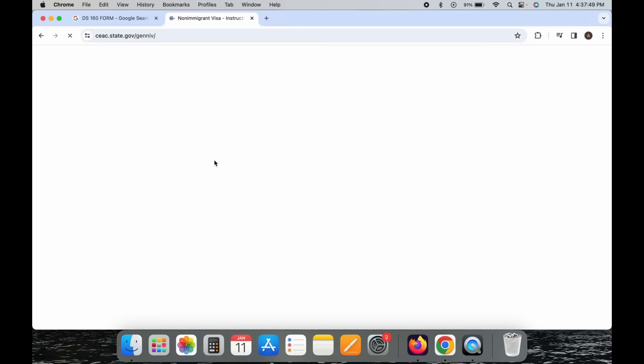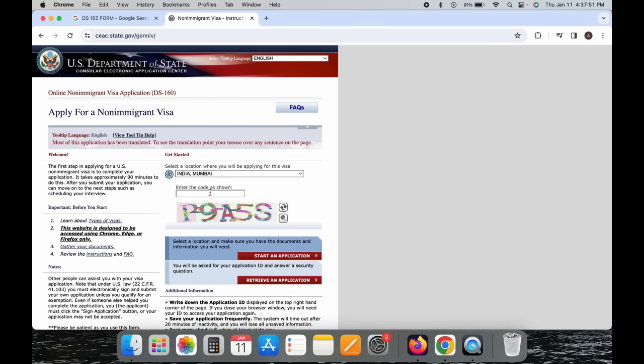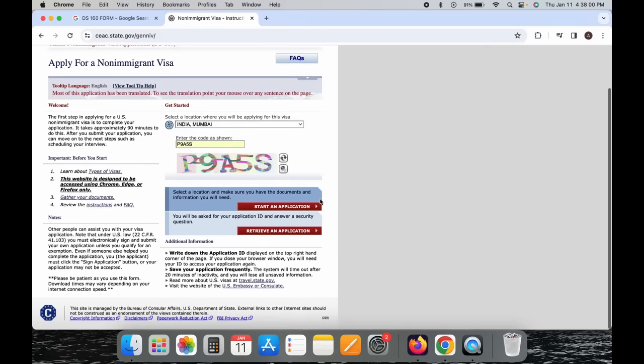And next, once it refreshes, I have to put in this captcha, that is P9A5S. If I am starting a new application for the first time, I have to click on start an application. If I have previously filled an application and want to retrieve that application and complete it and submit it, then I have to go to retrieve an application. Today in this case, I am starting and showing you a new application, so I will click on start an application.